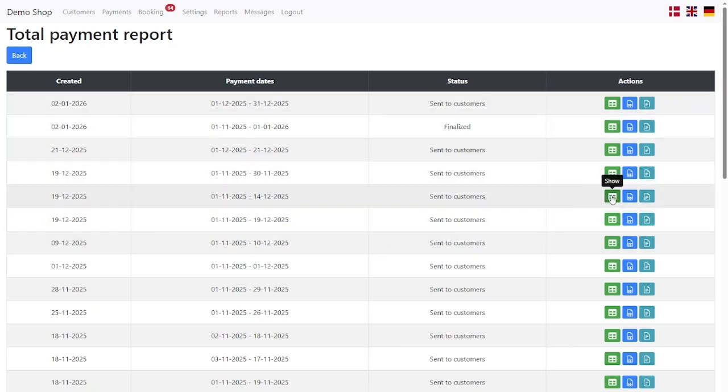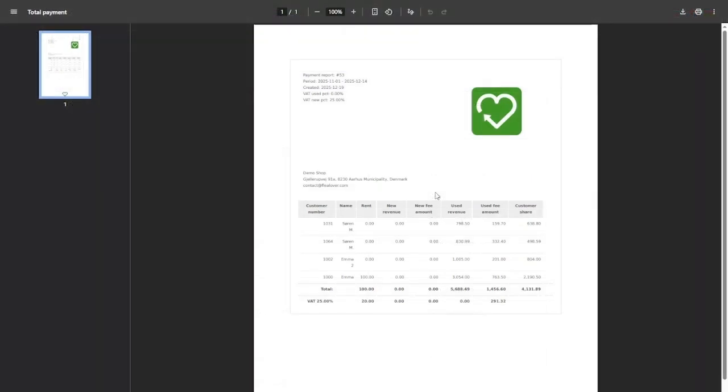You can either view these total payments as an overview by clicking here. You can also download them as an Excel file here if needed. Finally, you can download a total payment report as a PDF file, which looks like this. This is the report you need to send to your bookkeeper.